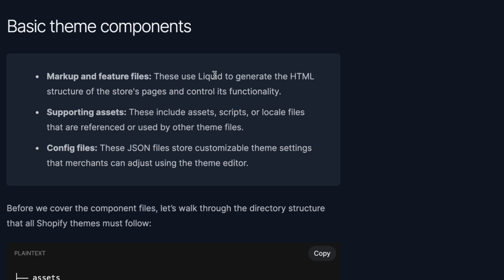The first thing in theme components is markup and feature files. These use Liquid to generate the HTML structure of the store pages and control its functionality. The second thing is supporting assets. This includes assets, scripts, and locale files. Locale files are responsible for the localization, which we talked about before, and are referenced or used by any other theme files. So these supporting assets just carry any assets for the website that may be used with any other files.